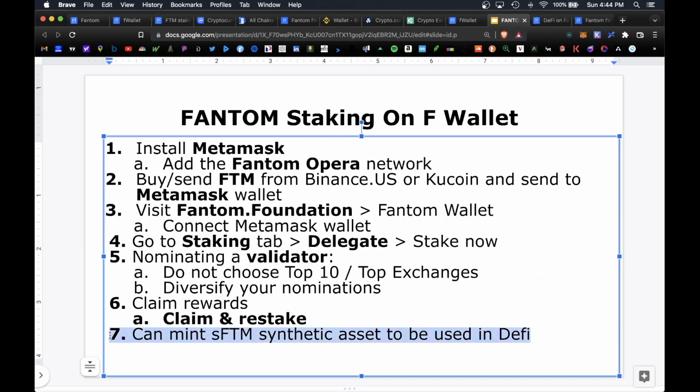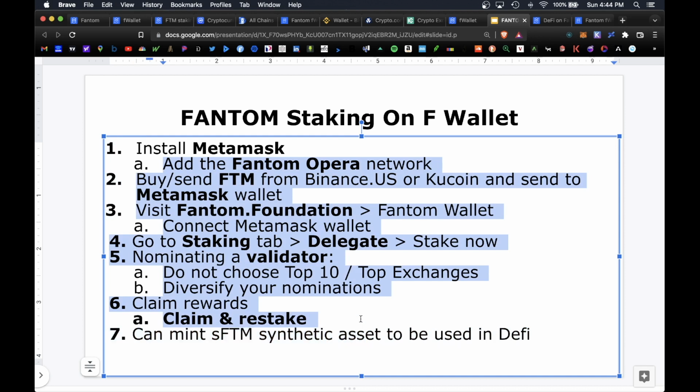But minting is just another option for you to earn more rewards. It's not necessary, 100% optional. So for most people, I would stick to steps 1 through 6 and do simply one-sided staking. This is the most direct way to stake within the Fantom ecosystem.